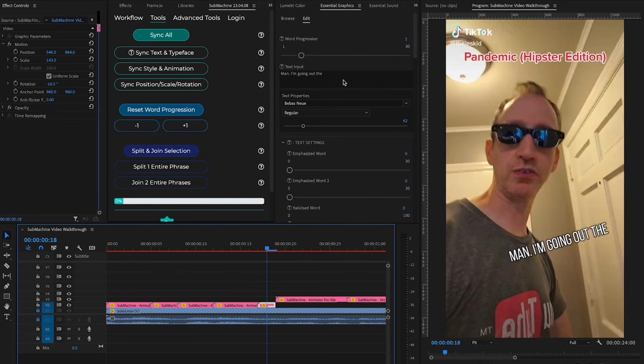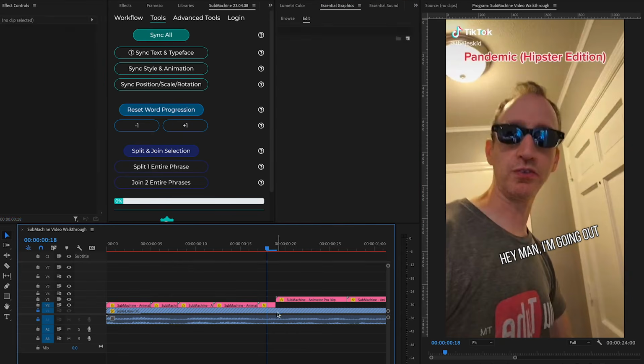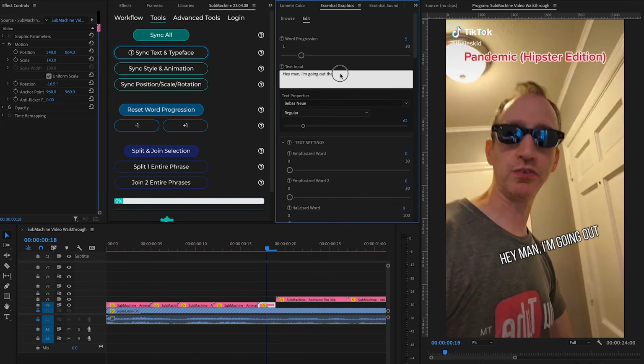So we need to change the text input to be correct. So, hey man, I'm going out. So we can sync that text change back, but the problem is that we added a new word. So you can see that the word isn't being printed even on our final mogrt.